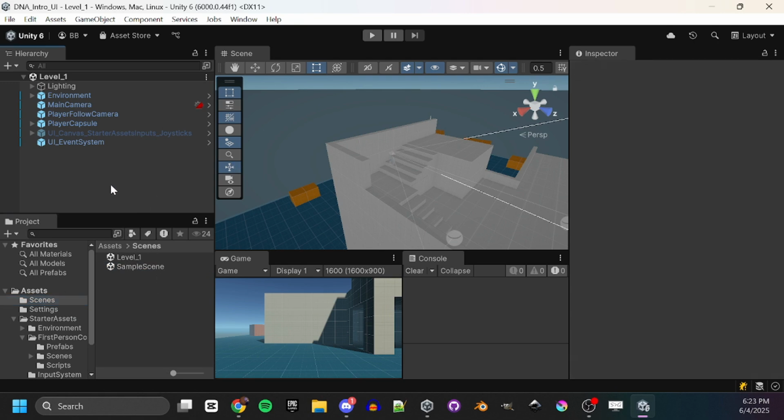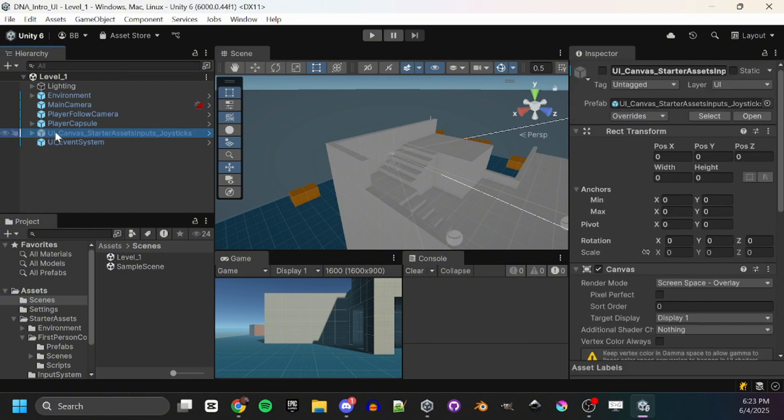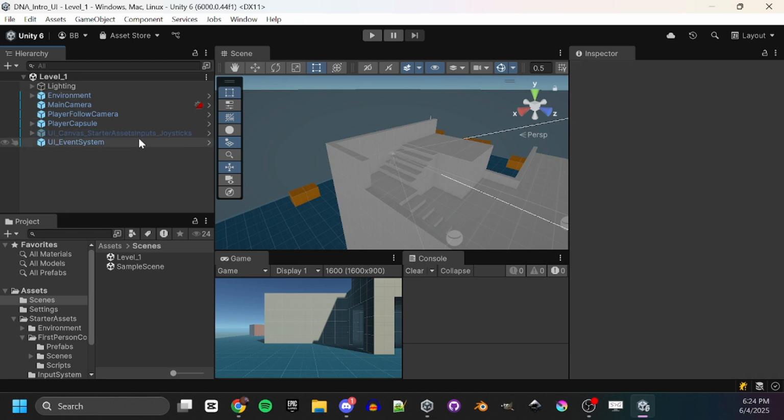And so what we're going to do is, the first thing we're going to do is we have some extra stuff here that we really don't need. Let's go ahead and get rid of it. You see this thing here, UI Canvas Starter Assets Joystick, it's currently disabled.